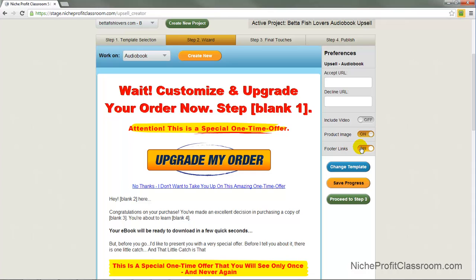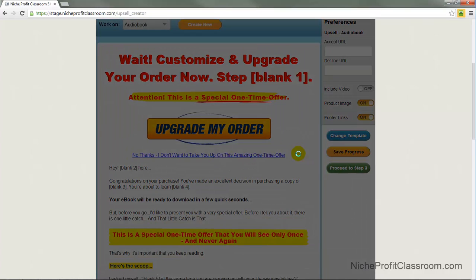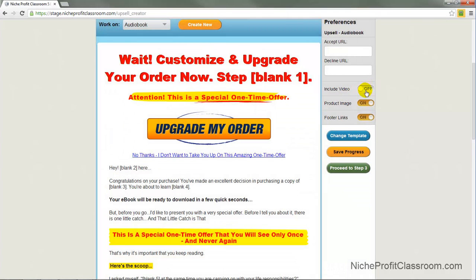Finally, you have the option of turning footer links on or off. I would leave this on. We do want to have a footer for these pages, so we'll leave that on for now. And let's go ahead and just save our preferences. I'm not sure if we made any changes or not. We did turn off the video, so we'll save our progress thus far.